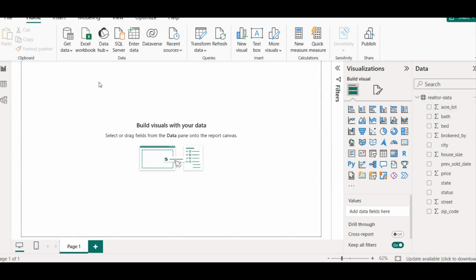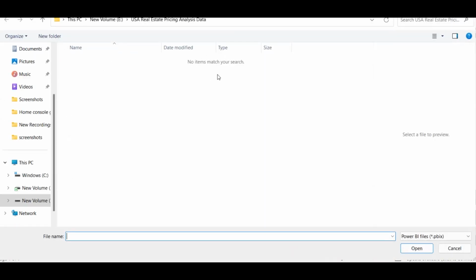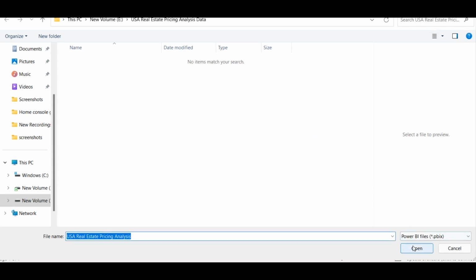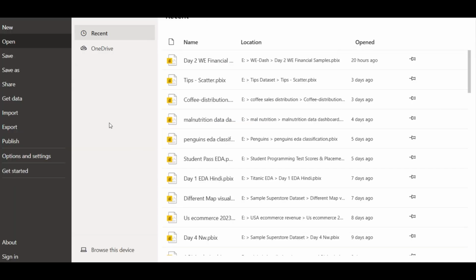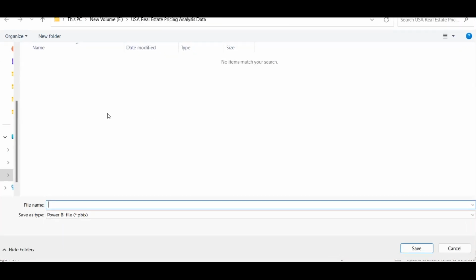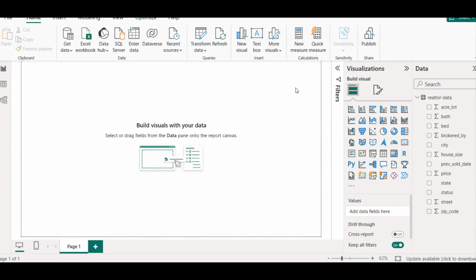Let's save our work by pressing save as. Either you can browse this device and save it as real estate or something like USA real estate pricing analysis. Now after saving your file, you can first of all prepare your dashboard.